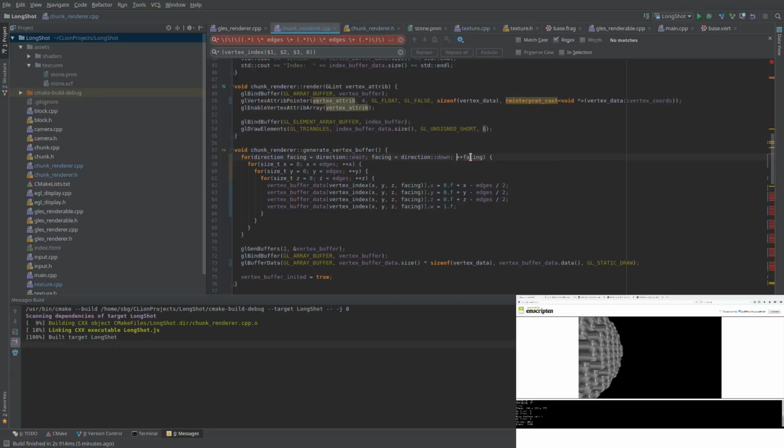But I guess we can always cheat a little bit with the static cast. So what I want to do is cast to integer. First we cast facing to an integer, we add 1, and cast it back to direction. So now we're going through all the directions.